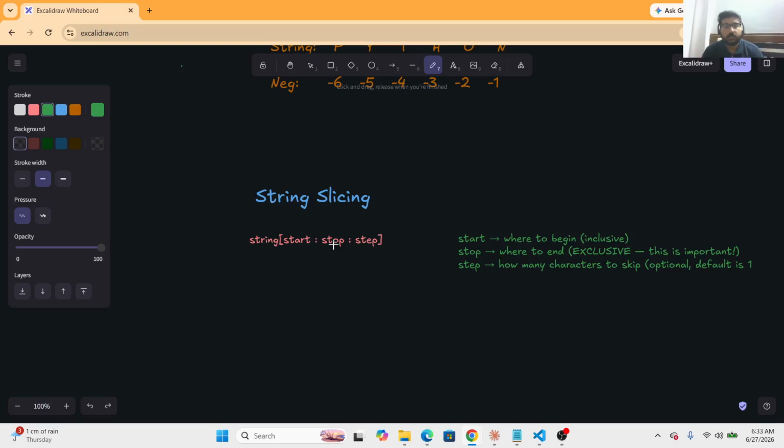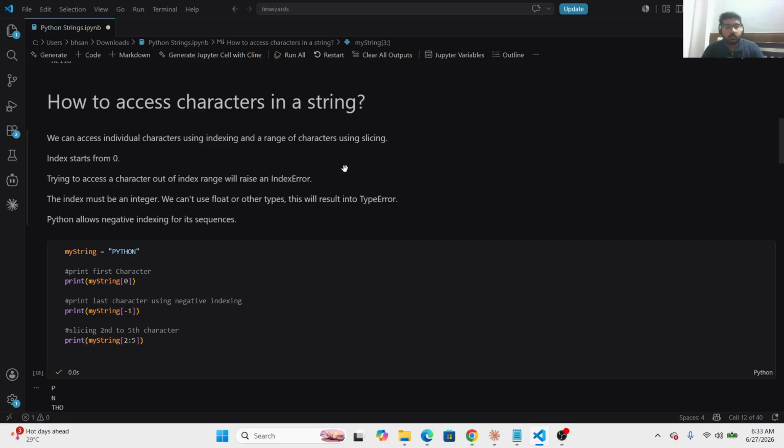And the step is nothing but how many characters you want to skip while traversing that string. So if you mention it as 1, then it will take one character at a time, and if you mention it as 2, then it will skip 2 characters, and if you do not mention anything in the step, by default it will consider it as 1.